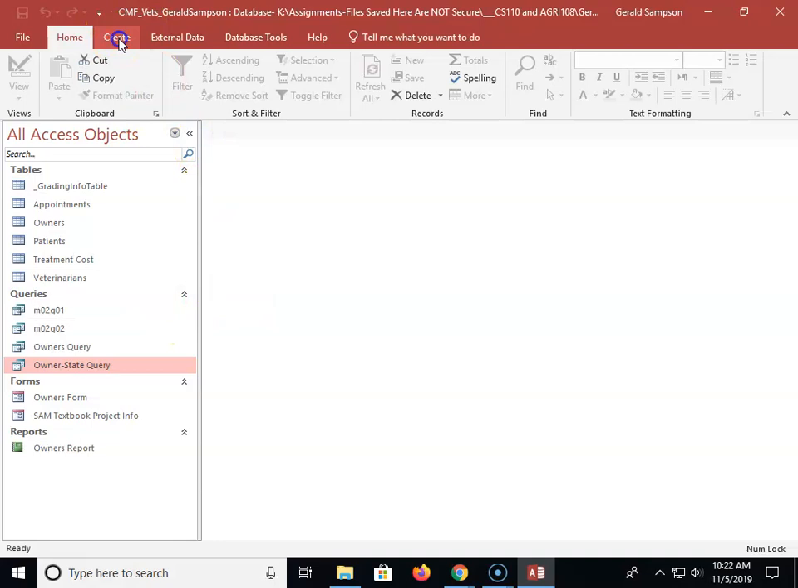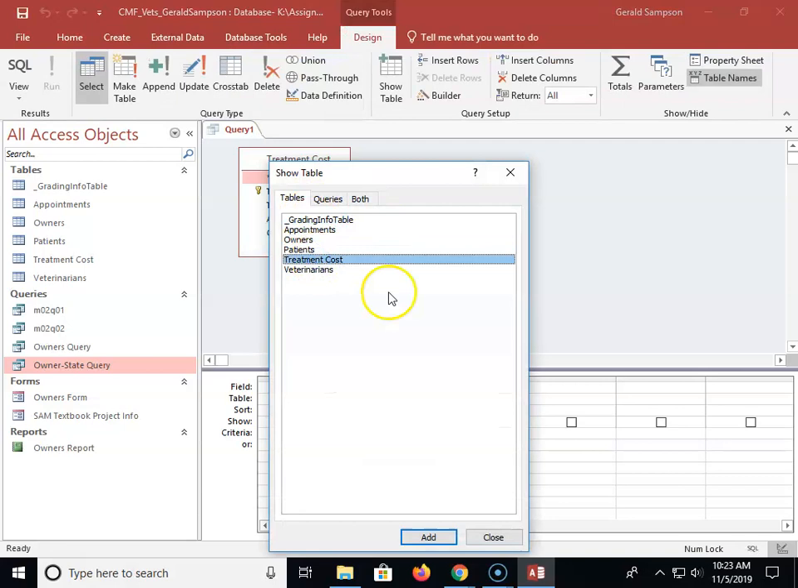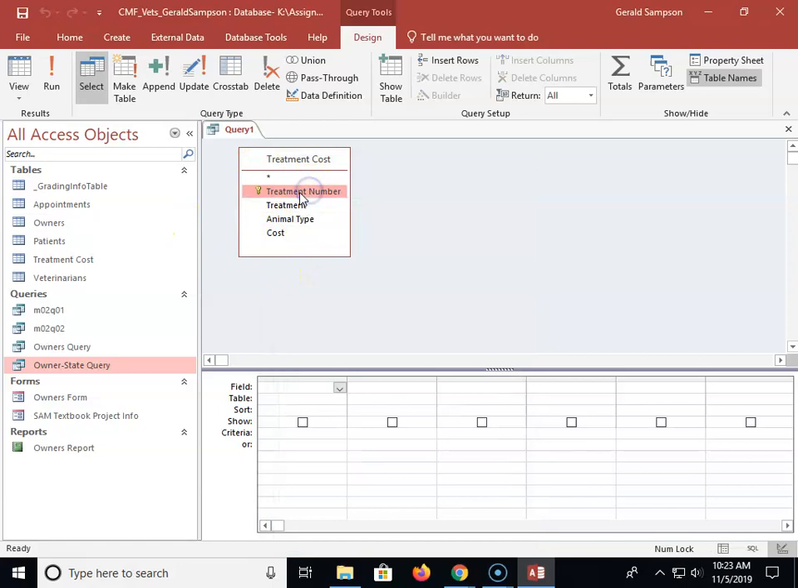And in this one, I need the treatment cost. Close that, so I have the four records. I have treatment number, add it, so it goes in there. Treatment, oops, twice, I need to delete this one. So I just click there and delete it. Animal type, and then cost. Okay, so I have the four in the parameters.